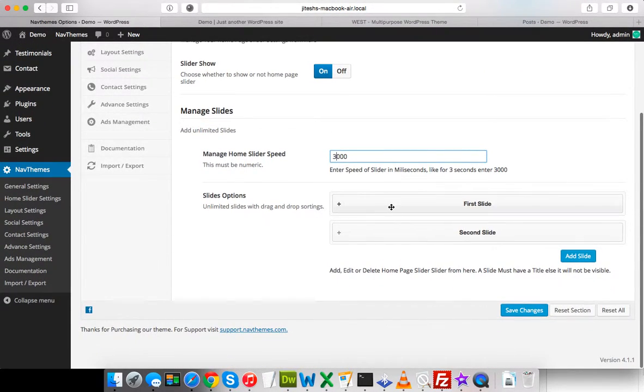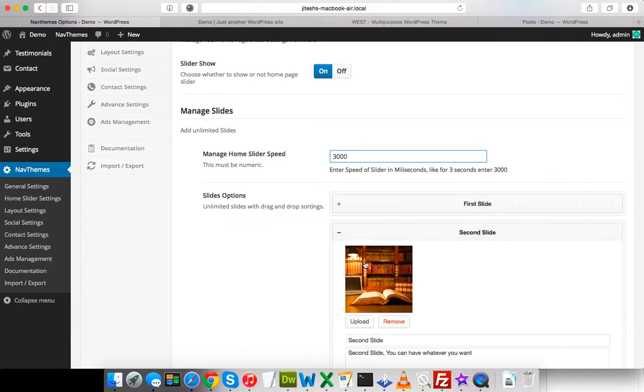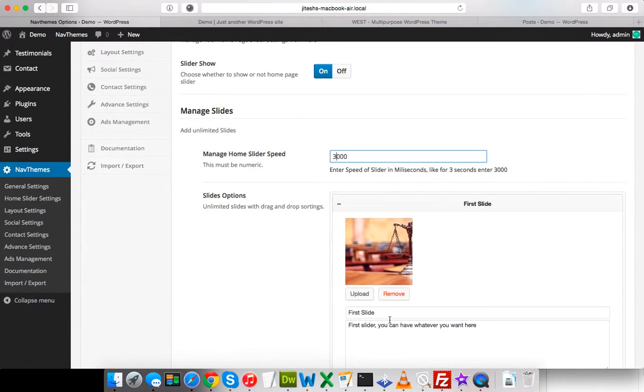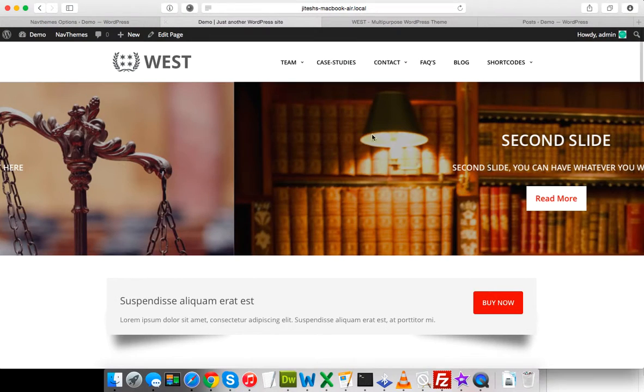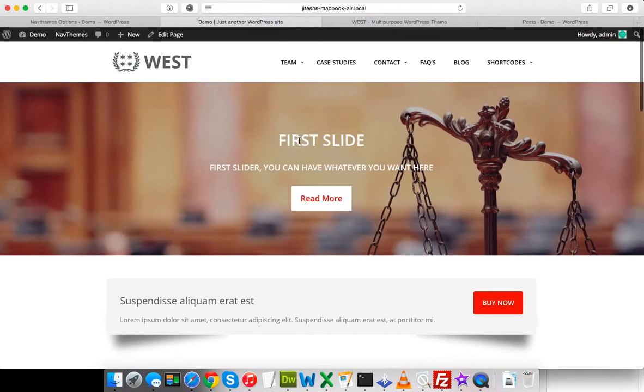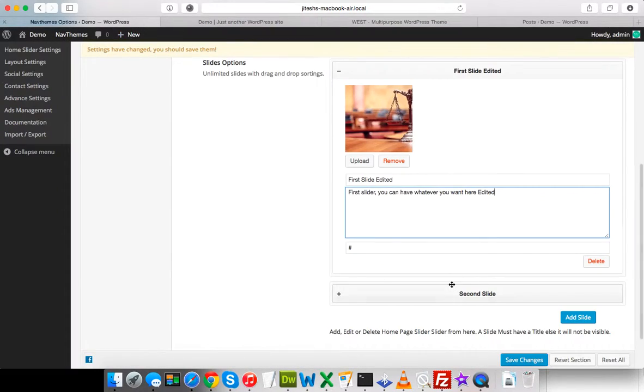All right, and these are the slides. You can see slide second, slide first. I can simply edit them or add a new slide. Edit. This is the title of a slide, and this is the description of a slide. If any slide does not have a title, it won't be shown on the front end. So this field is mandatory, and this is the image field.